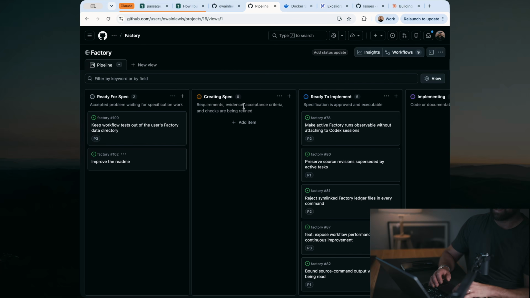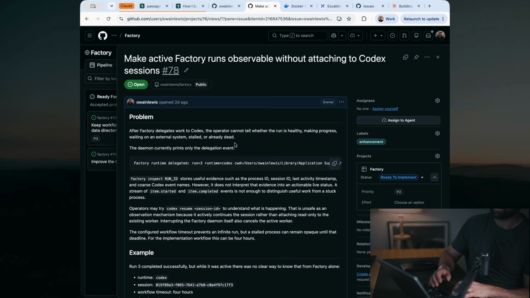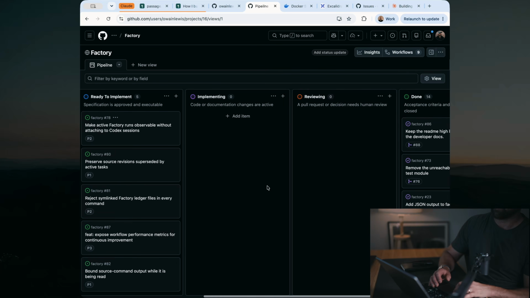Once we give this to an agent, the agent will then improve the ticket. Then we have a ticket that is ready to implement, and then we can run it through the pipeline. The agent will then move it into implementing. The agent will be writing the code. We're going to spawn up an agent using a sandbox on a virtual machine or some remote location. The agent will write the code.